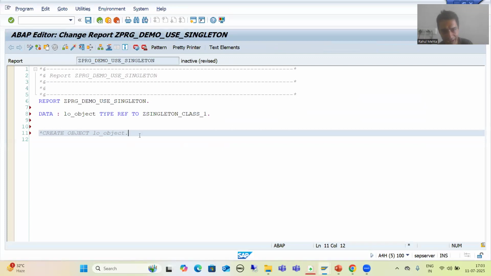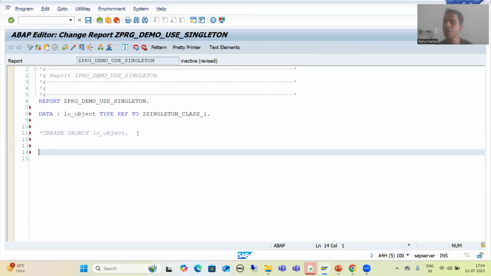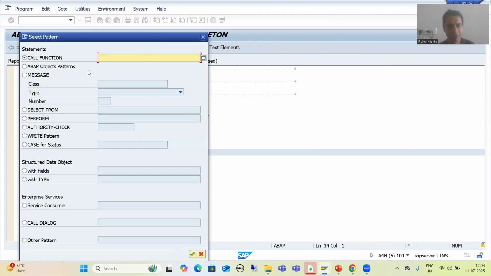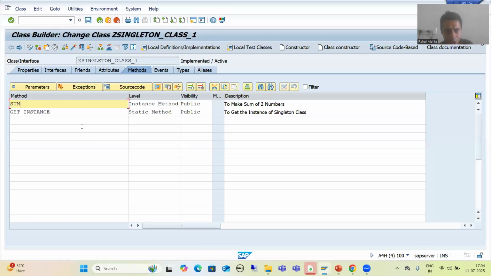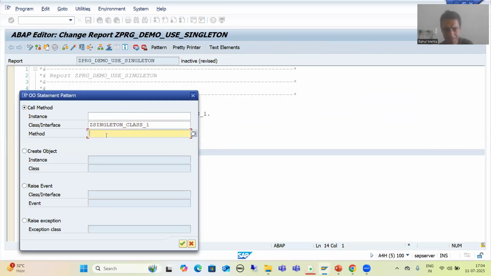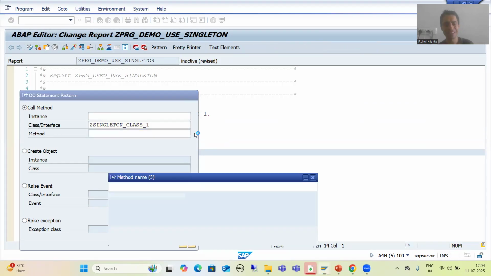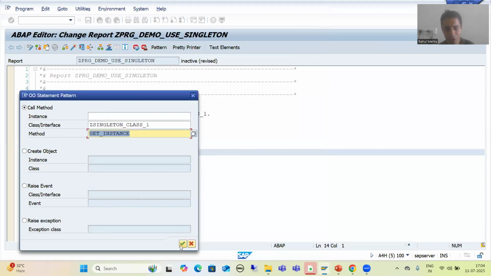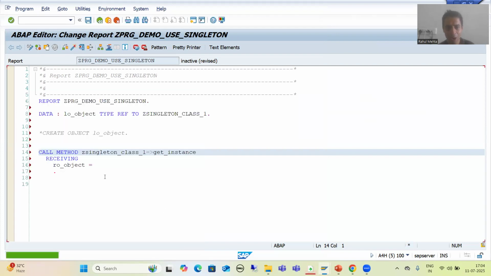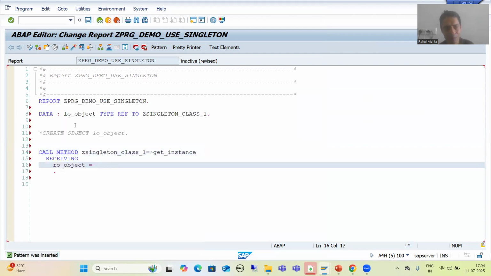So we will simply write the logic. Firstly, I will go to Pattern, then ABAP Object Patterns. Now your get_instance is a static method, so it means you can simply call it through the class. This is your class and this is your method. I will go for OK. Now it will return me the object.